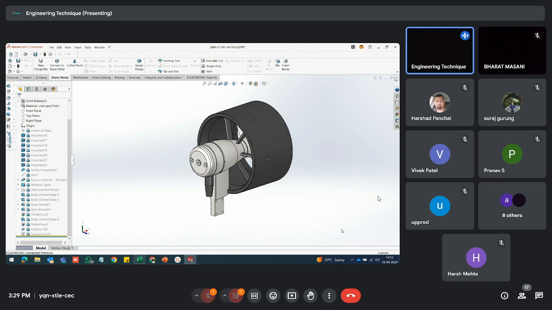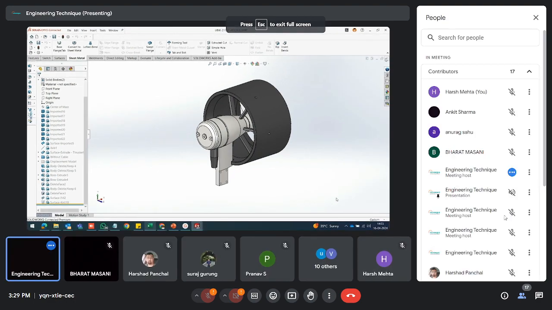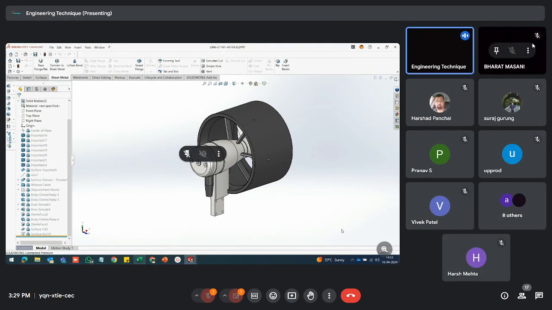So the question that arises is how we can optimize this. You can optimize this by using the feature recognition process. Just convert this part to SolidWorks, as it will take less time. For this, we will be conducting a webinar soon. In the next webinar, we will cover this.